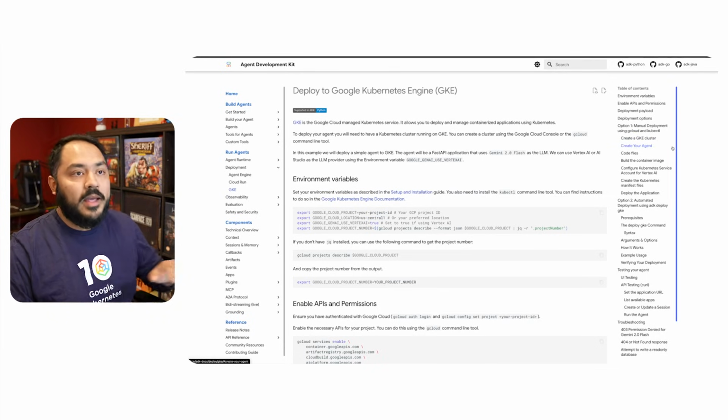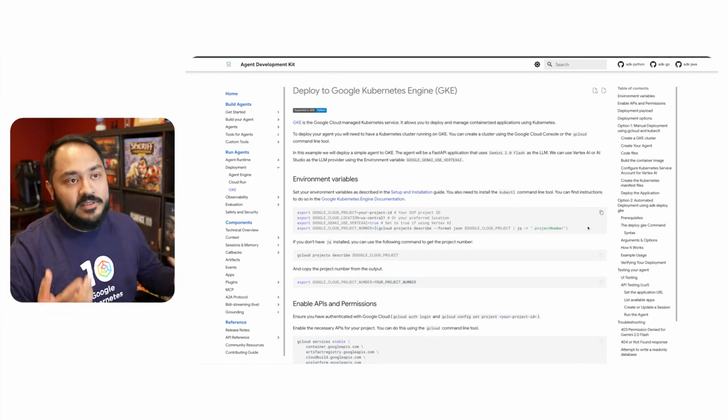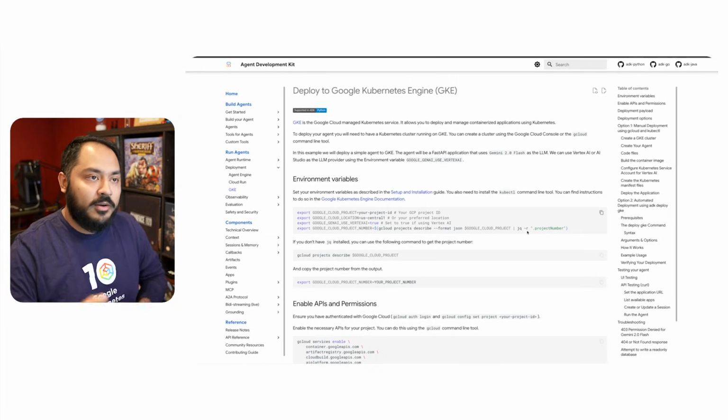One is manual deployment using gcloud and kubectl, where you create a cluster, you create everybody's favorite YAML files to define how your agent should be, write your code, package the application in a Dockerfile, and then push that and run it.